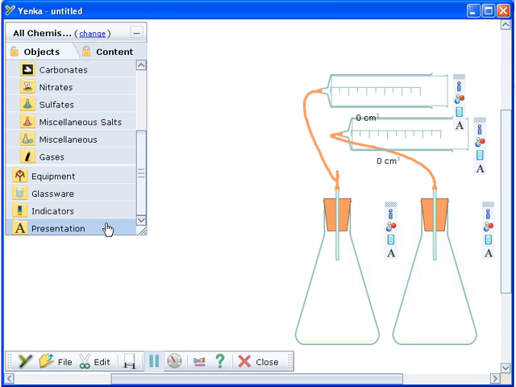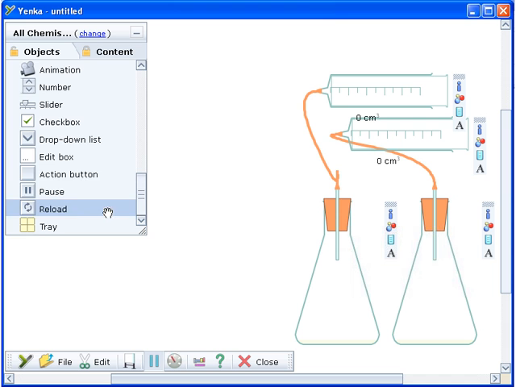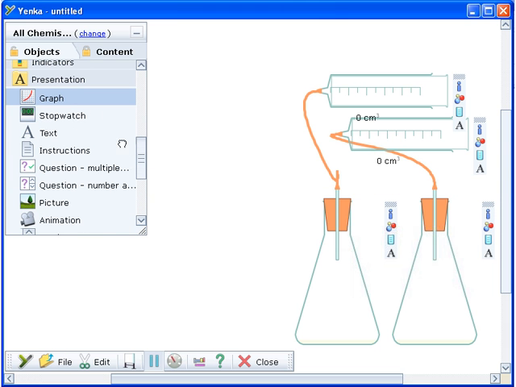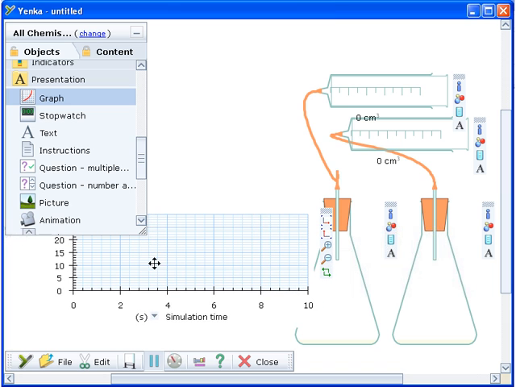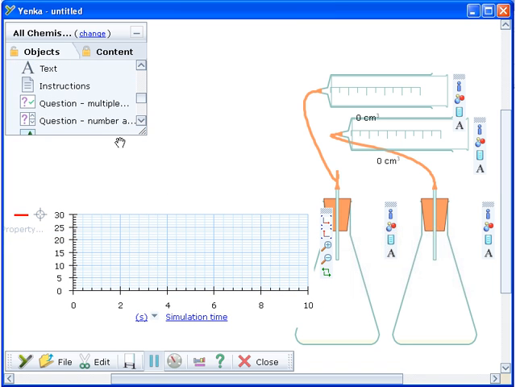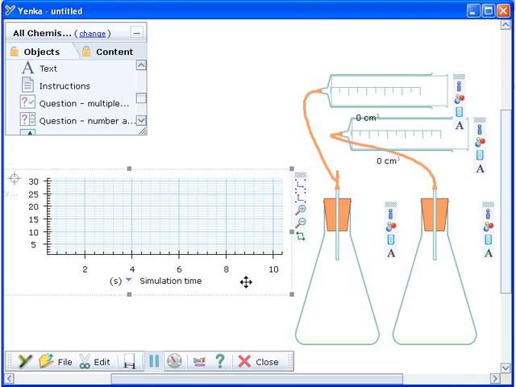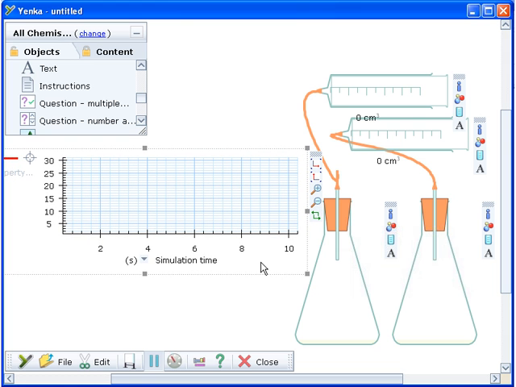Next, add a graph by dragging it over from the presentation folder. To resize the graph, click on it, then drag one of the grey handles that appears at its edges. The graph can also be easily moved around the screen.